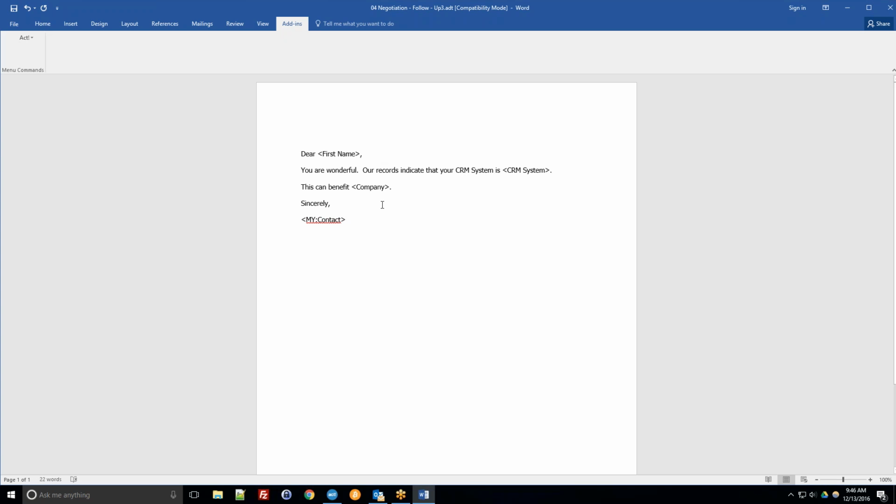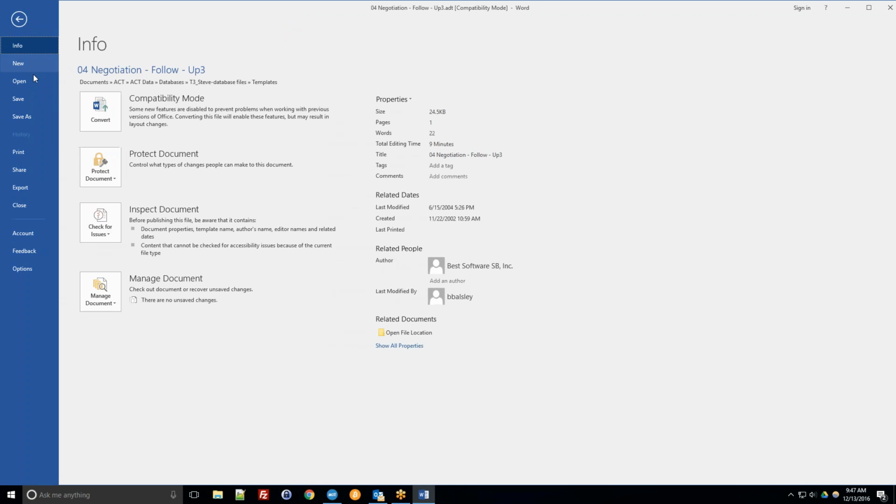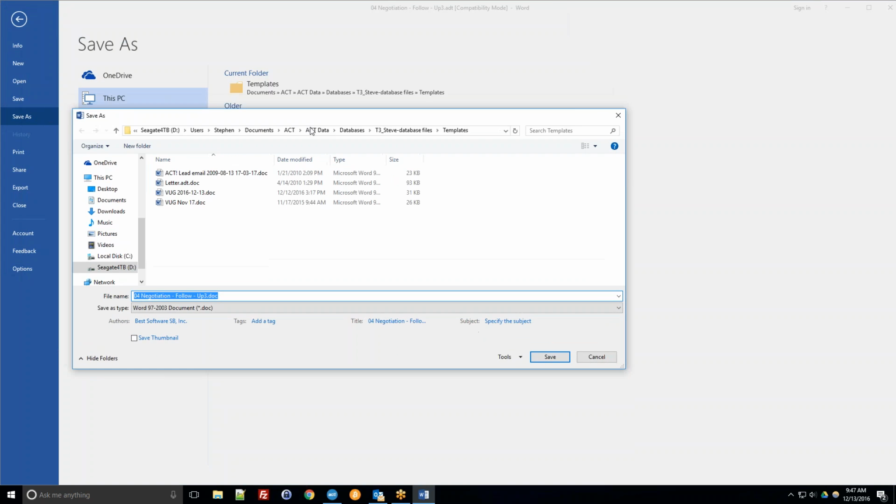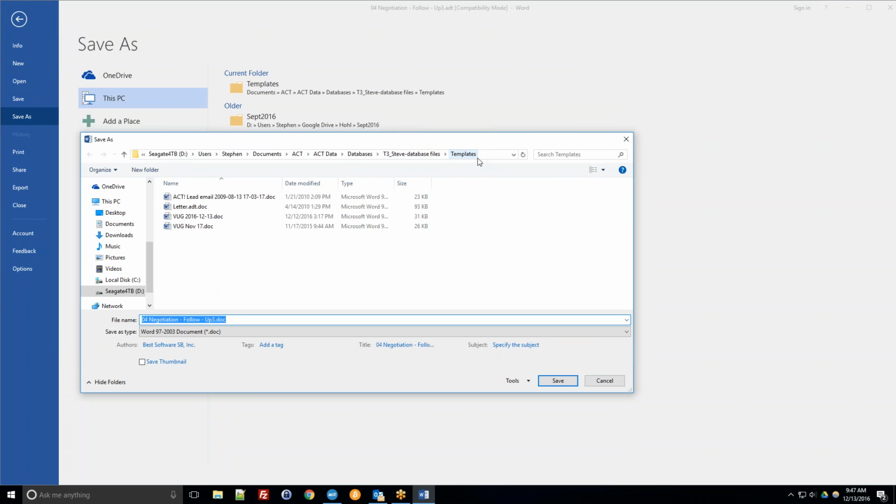When our mail merge template is all built up and we're happy with it, we need to save it. Like I told you at the beginning, I edited an existing template, so this template is still named 04 Negotiation Follow-Up. This is one of, again, ACT's default templates. I'm going to do a save as. I'm going to save it into my templates folder. Word automatically identified that this is where I am. This is another reason that I like to edit an existing template, because it will save it in the right spot for me.